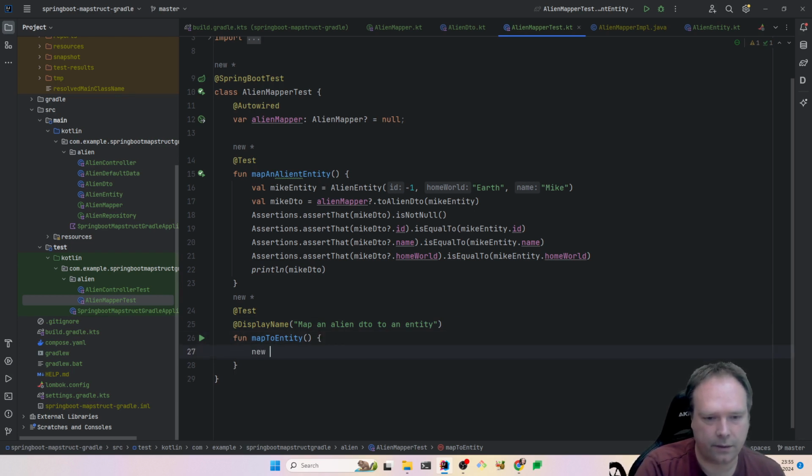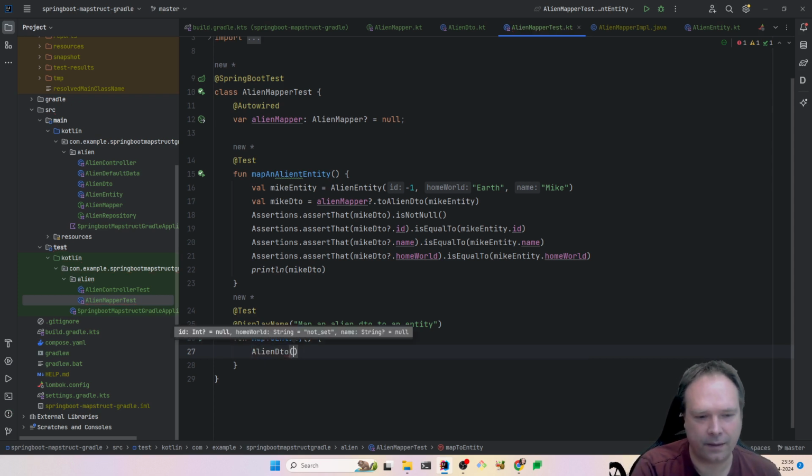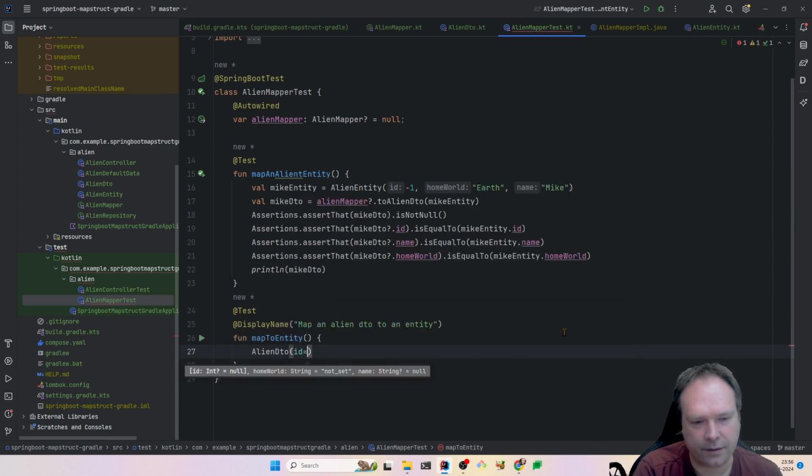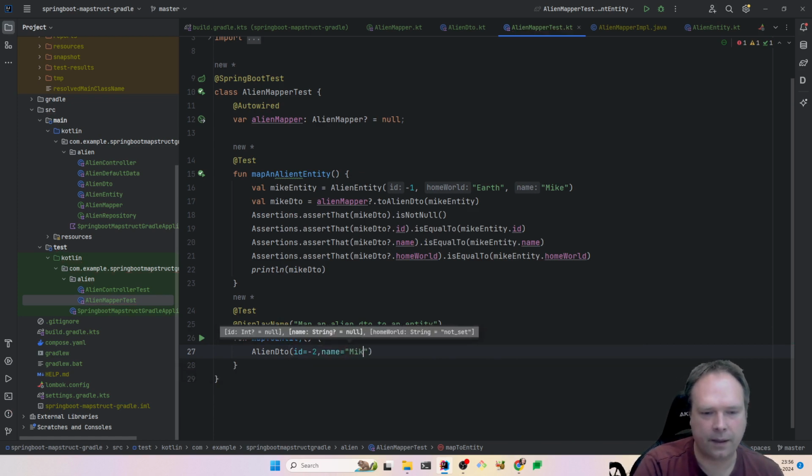And then I'll say new. Not say new, sorry, that we are doing Kotlin. So we will say alien DTO. Let's create a new one, -2 this time in ID, then we can just see there's a difference. And another cool thing I really like with Kotlin is that you can actually say ID equal to -2, and then now I can set the name if I want. Name again to Mike.